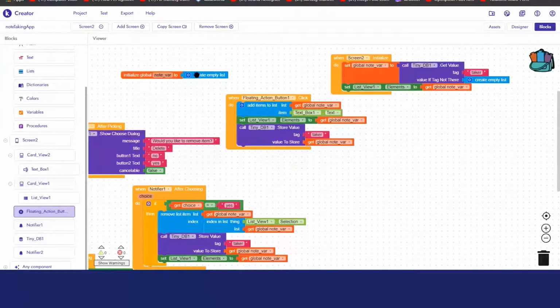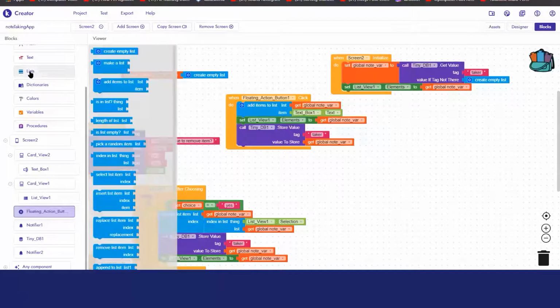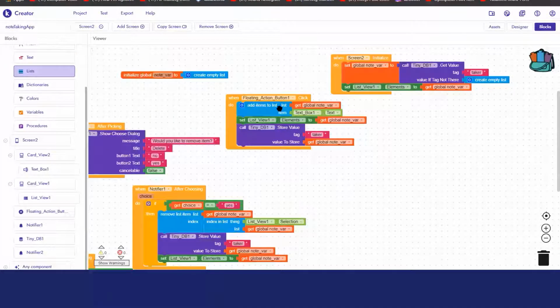Remember, we created an empty list. So we want to add whatever is typed in the text box to our variable, or our memory. To do that, go to your list and then pick add items to list. Snap it here.